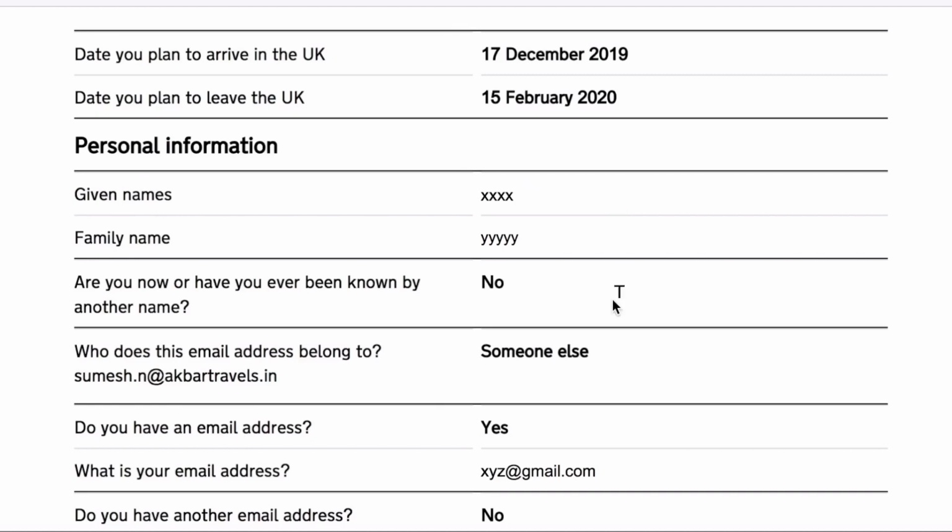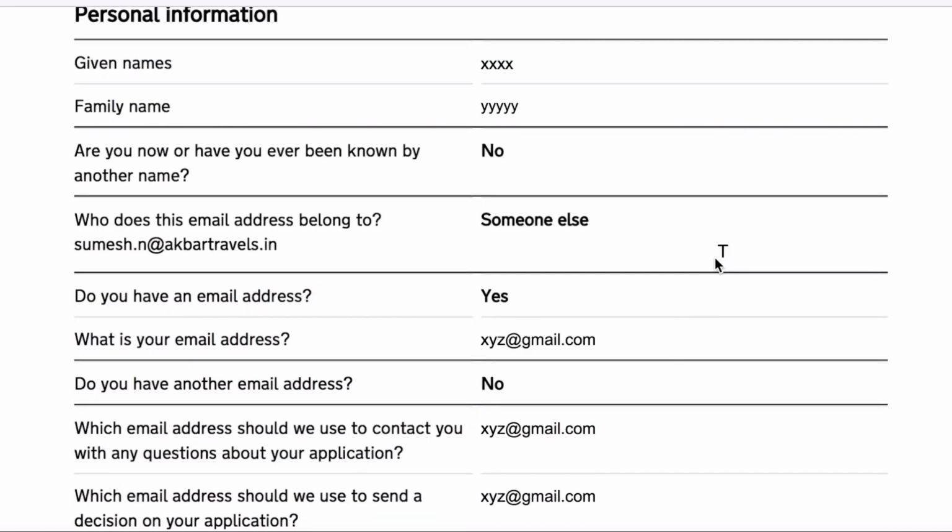Are you now, or have you ever been known by another name? If you have had another name in the past and if you have changed your name, you need to mention that. In most cases, it's a no. Who does this email address belong to? I've just made up an email. So if you're applying via an agent, you have to say it's someone else, or if it's yourself, you just have to say it's your email ID.